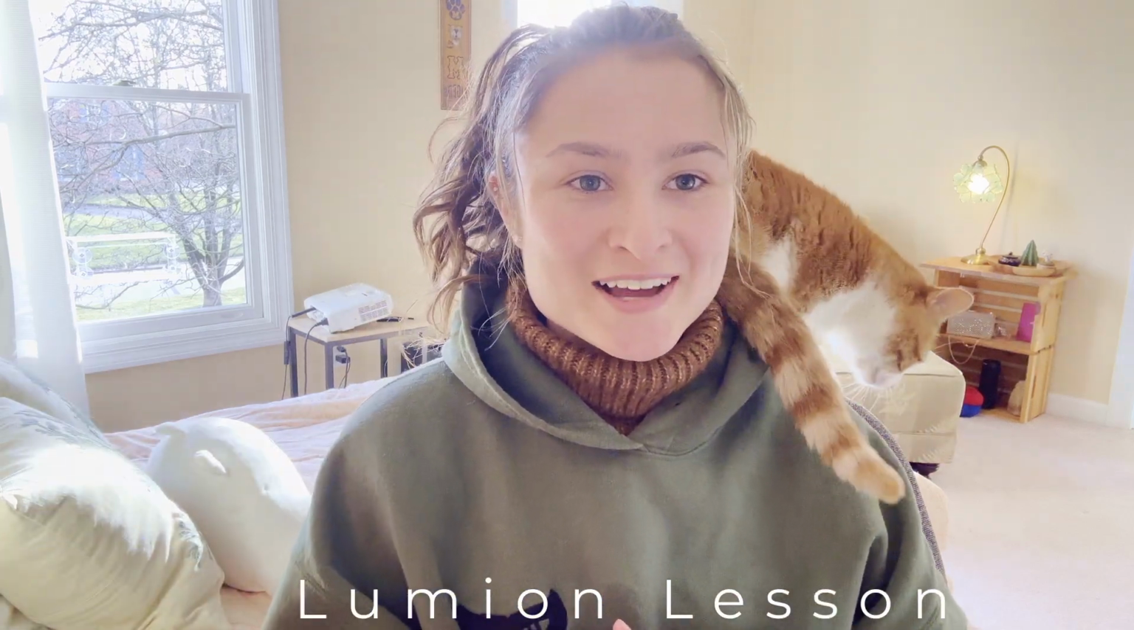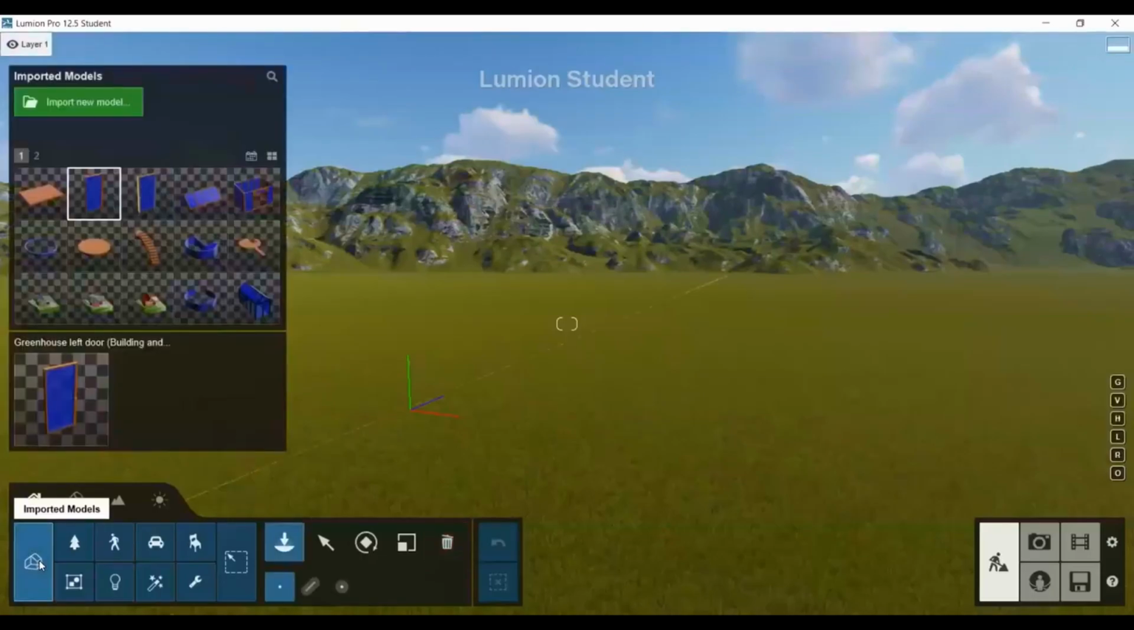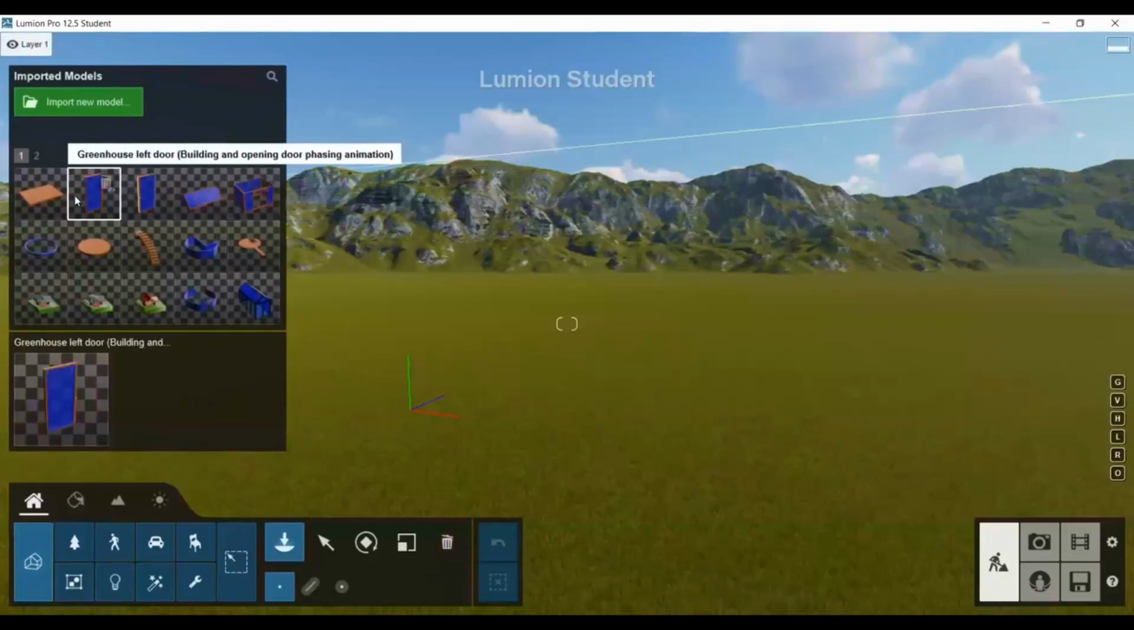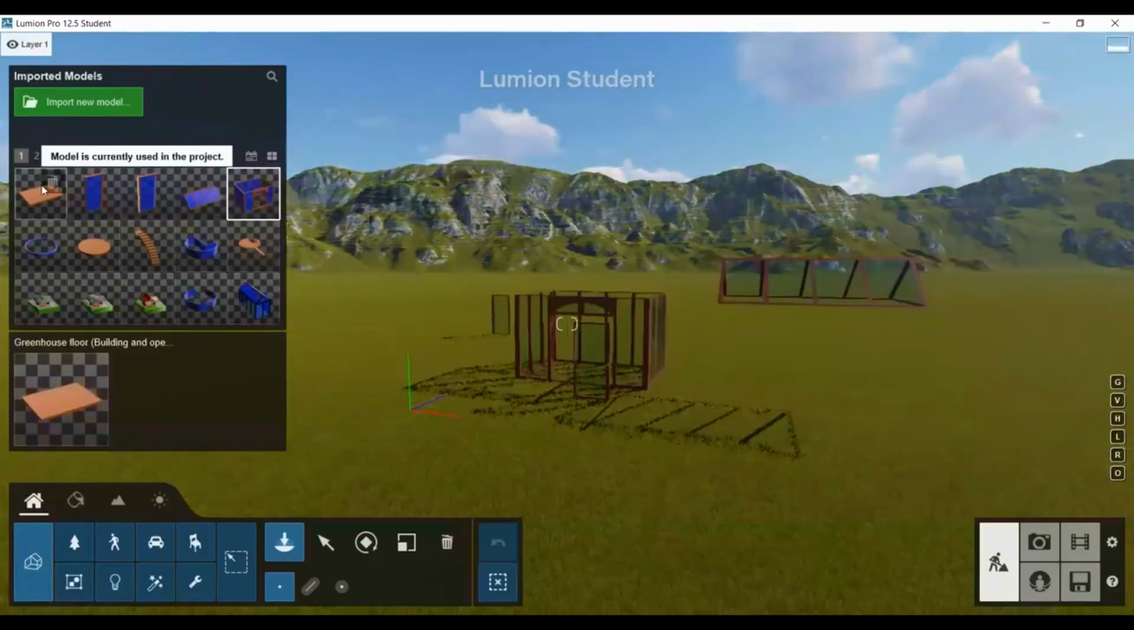Hey guys, today we're going to be doing a Lumion tutorial on how to make the walls, roof, and floor look like they're being built in our video. So the first thing you're going to do is go to your imported models, and after you've imported all of these separately from SketchUp, you're just going to bring them in to Lumion.